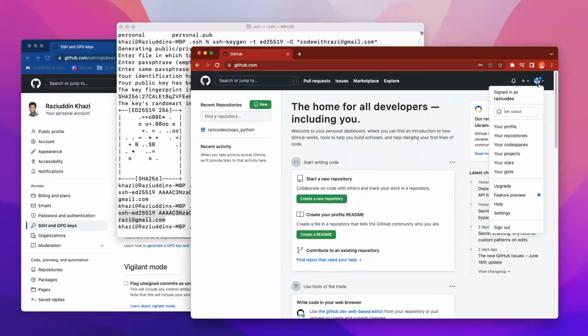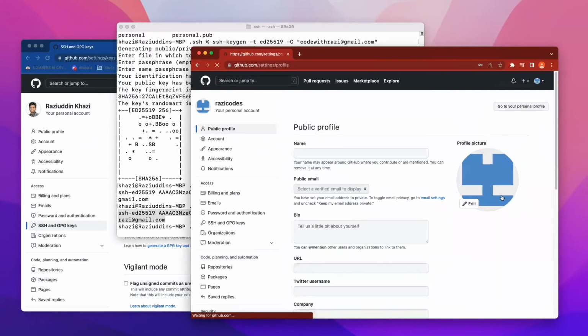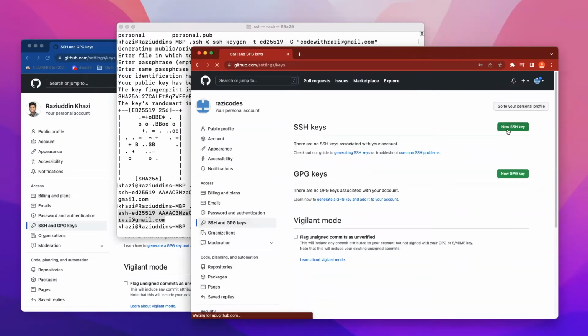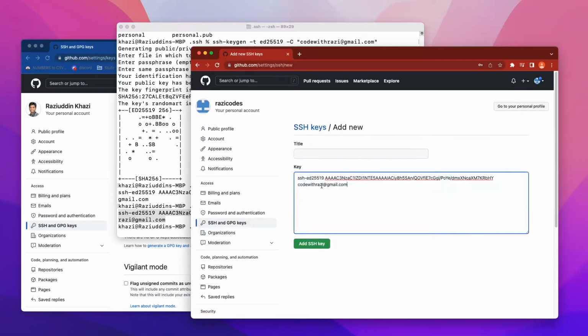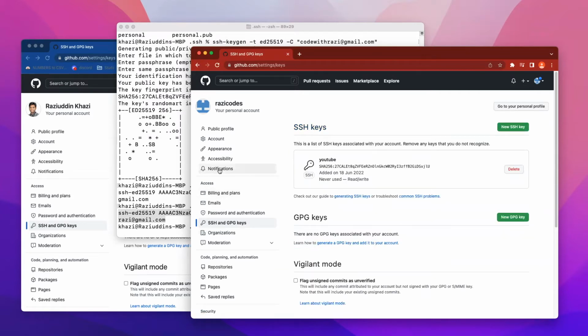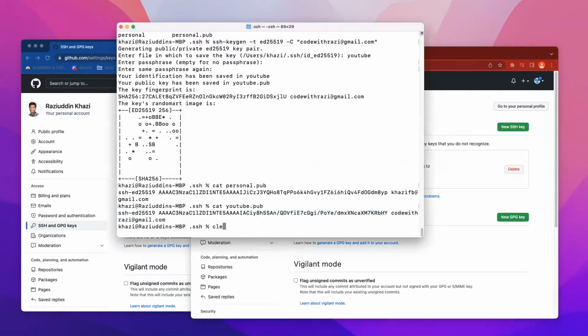Okay, so I have reset my password. So let's go back to the settings and go to the SSH key, create a new SSH key. I will paste it. I will write this like YouTube, add the SSH keys. Once I'm done, now I have configured both the repositories with the public key.